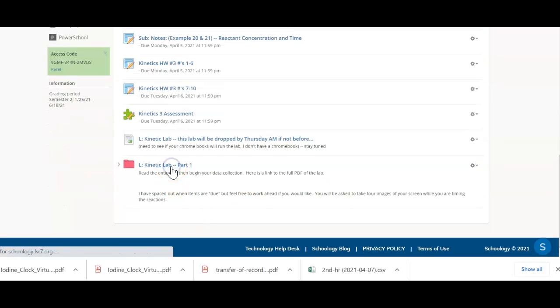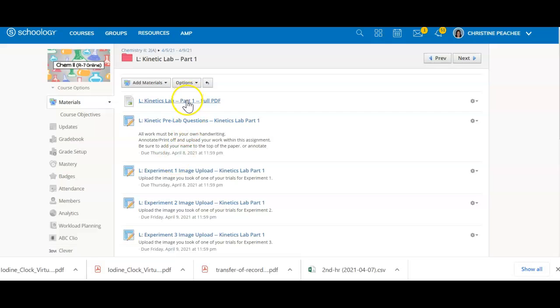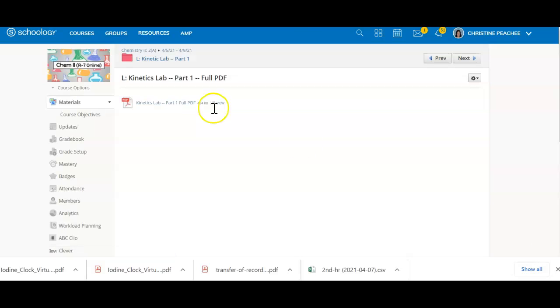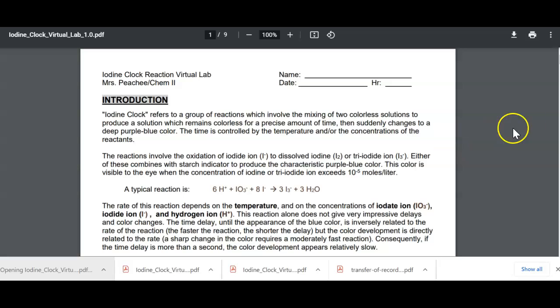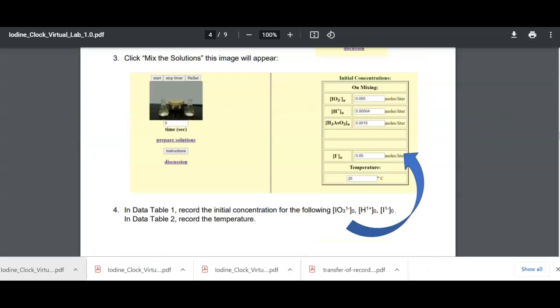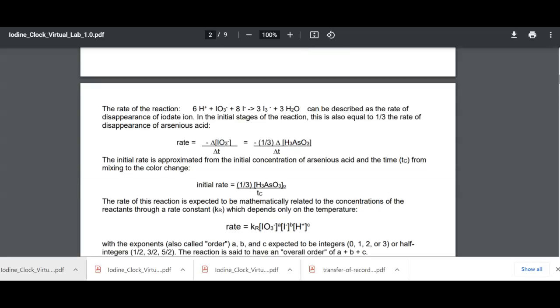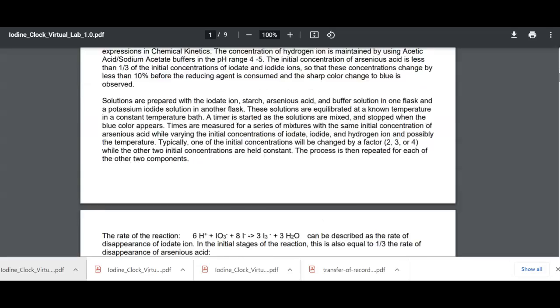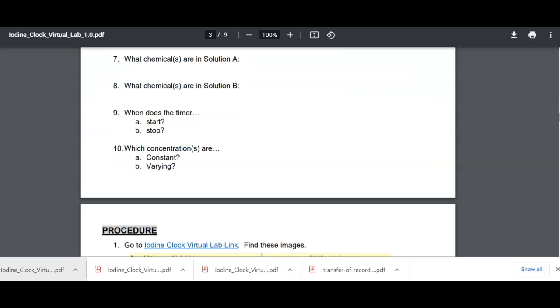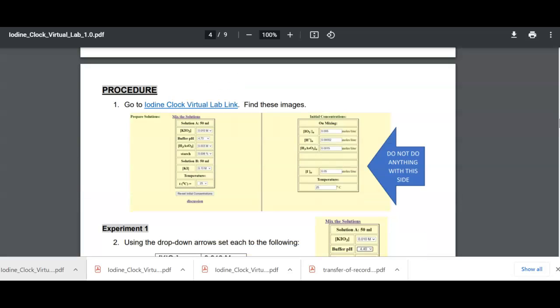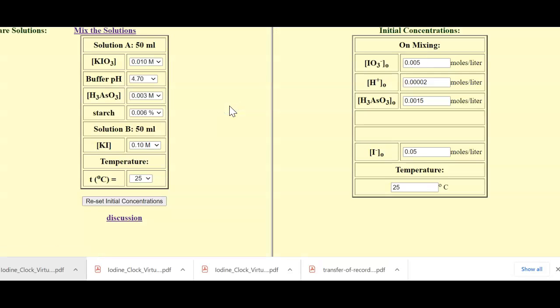So you're going to go ahead and get into the lab. And the first thing you'll want to do is open up the full PDF and read it. So here's the introduction. You'll read the introduction. The introduction will help you answer the pre-lab questions. So you'll read the introduction and answer the pre-lab questions. Then you will upload your answers to your pre-lab questions in the corresponding assignment in the folder that I just left. You will click on this link for the procedure.